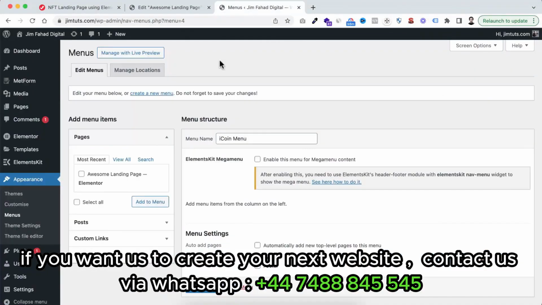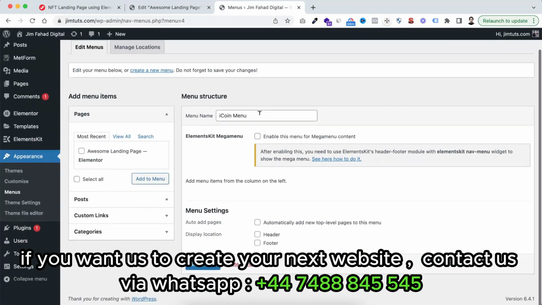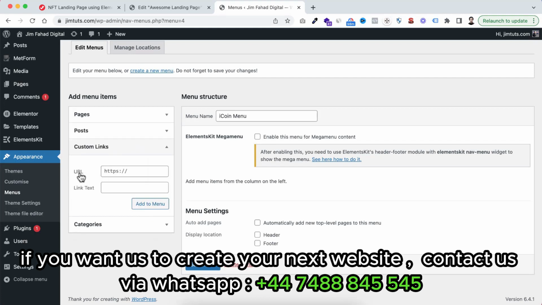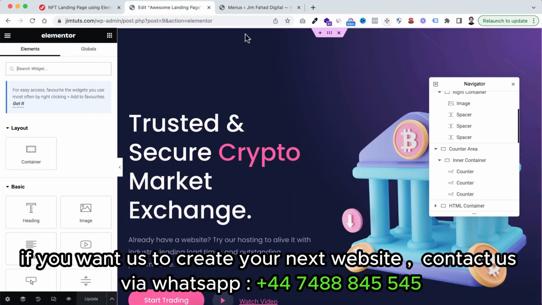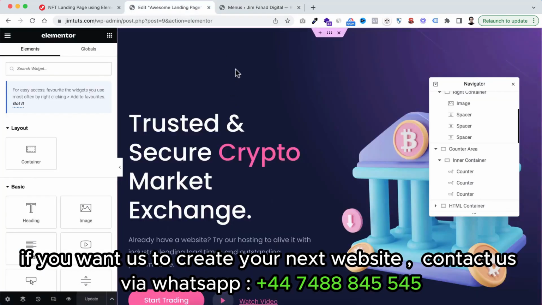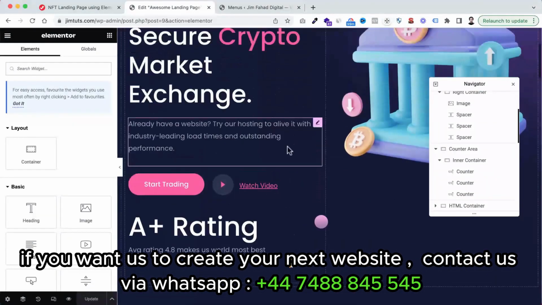So let's create the menu first, and to create this kind of menu we need custom links. From here click on custom links, and for the moment I'm keeping the URL just a hash, but later we will link them with the specific sections of this page. For now I'm just keeping the URL as hash. Here for the link text, first I'm typing Home. Home is basically this banner area. Whenever anyone clicks on Home, that will just take them to this banner area.